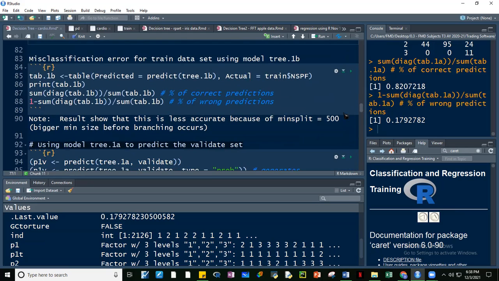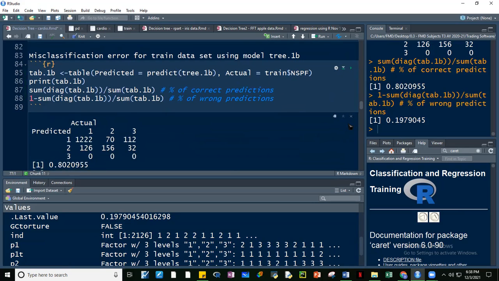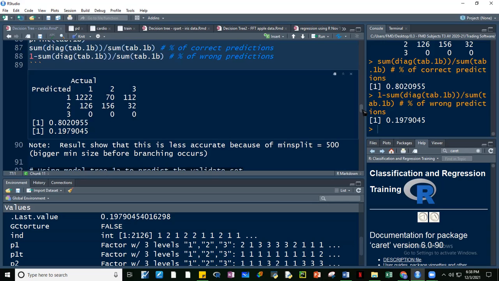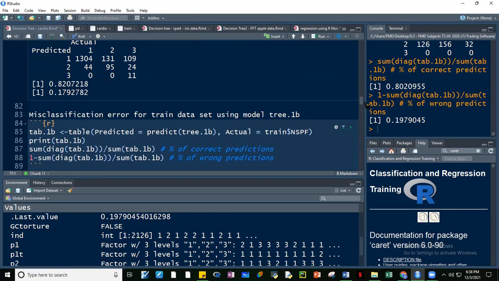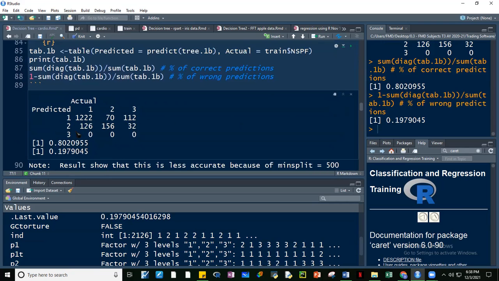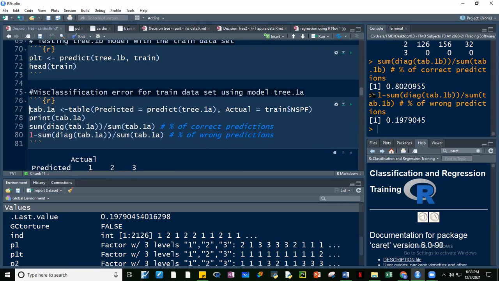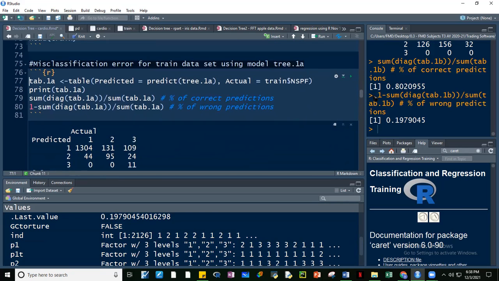Then we tried doing it also with the .1b, the one where there are only 4 nodes. Let's run this. We see that .1a was better. .1a had 82% correct predictions, while .1b only had 80%. Now let's see, guys. I didn't put the 3.1 here, so let's copy this.